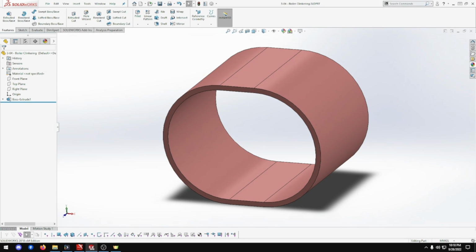Welcome. In this episode, we will be building part 3-04, the Boiler Clinkering for the Clayton Undertype steam wagon. Let's get building.